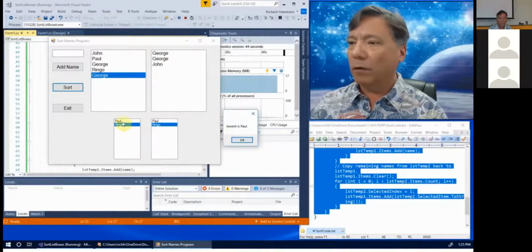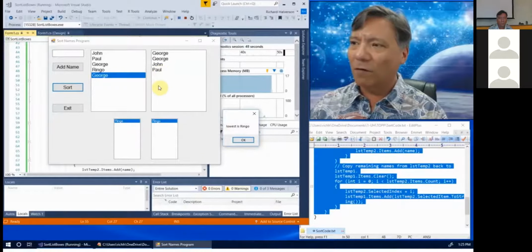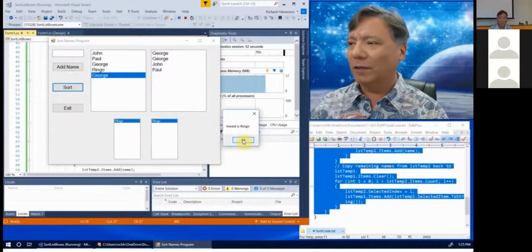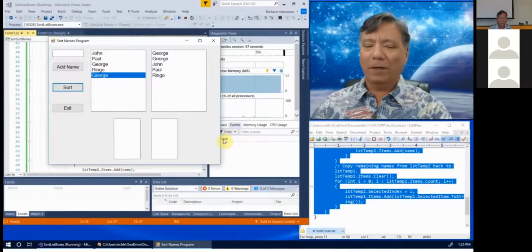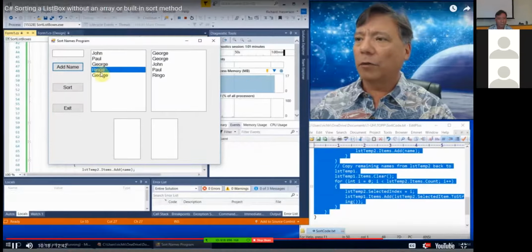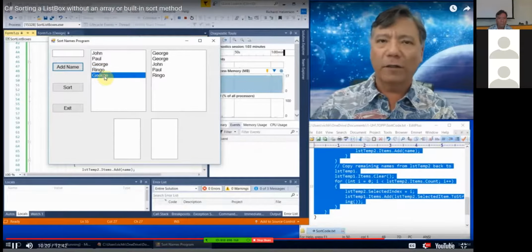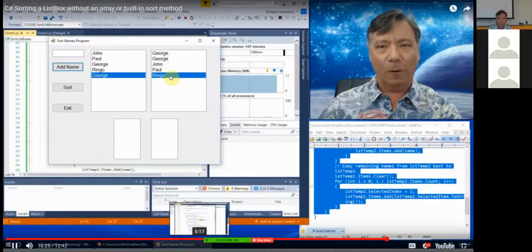And then Paul is the lowest one, so let's click OK. And Paul gets copied over. And then all that's left is Ringo. That's the lowest one, obviously. We click OK, and then we're done. Okay, so we see that with John, Paul, George, Ringo, and George, the sorted names would be George, George, John, Paul, and Ringo in alphabetical order.